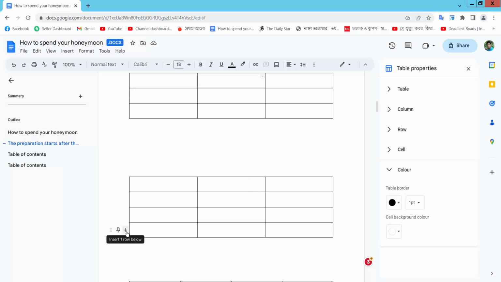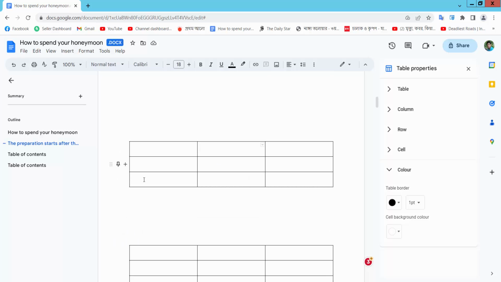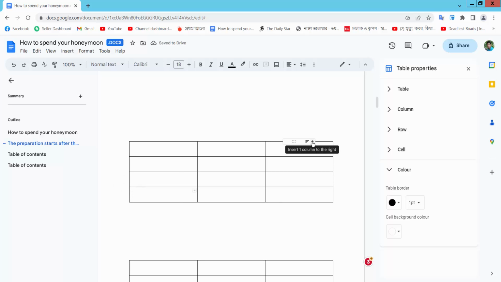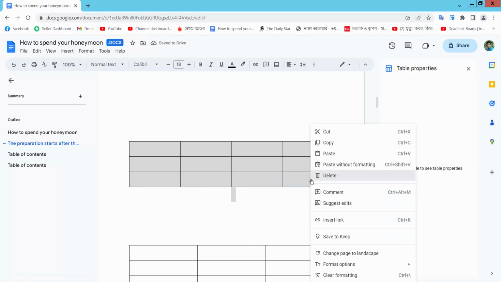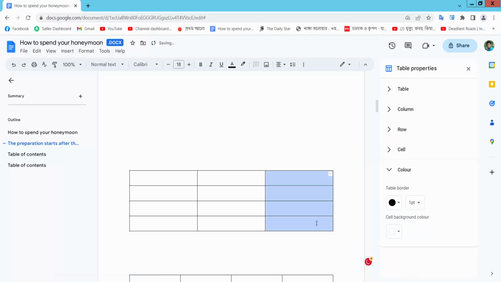Also you can insert another row, and insert here another column. Yeah, also you can delete a row and delete a column.